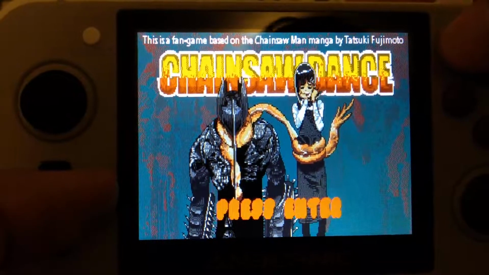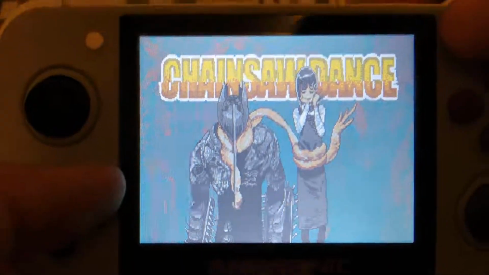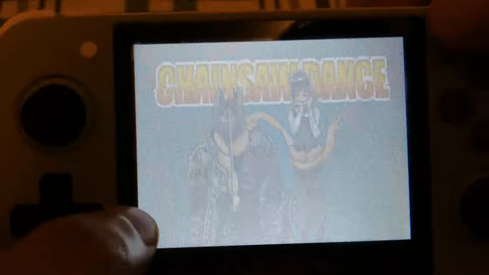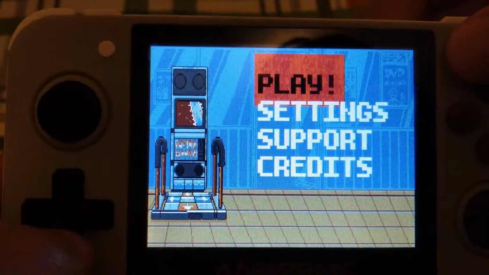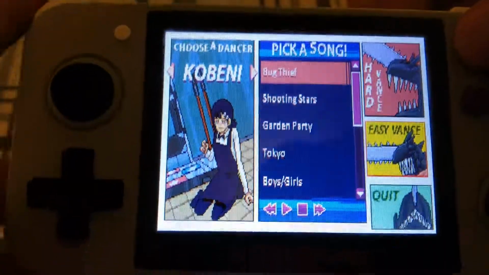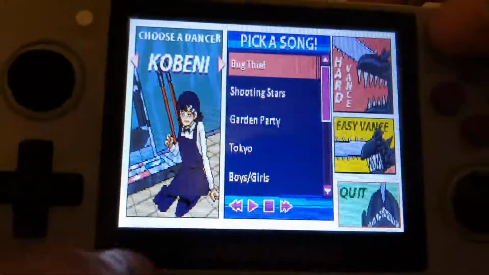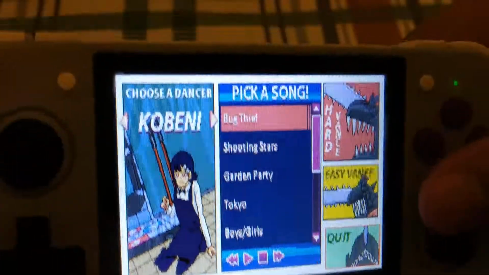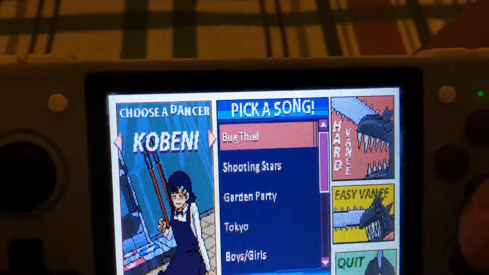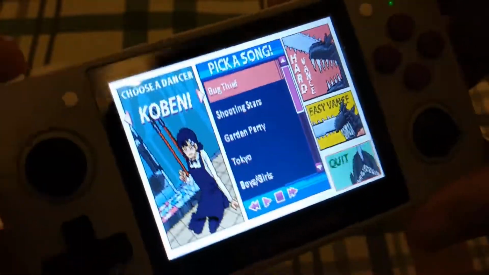Alright, so that's chainsaw that. And yeah, it's very, very slow. It's like running at 3 FPS. And unfortunately, for this game, we cannot remap the buttons without a mouse, and that's a problem because, well, you can't exactly use a mouse. Well, I could show you the game, but it's very, very slow.